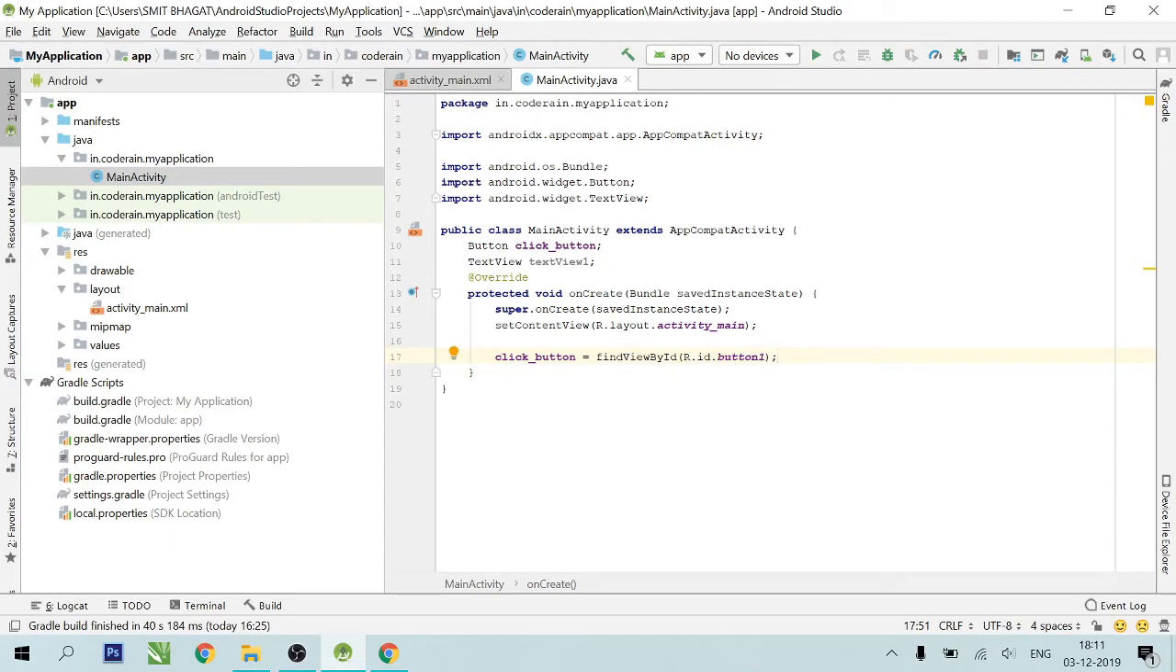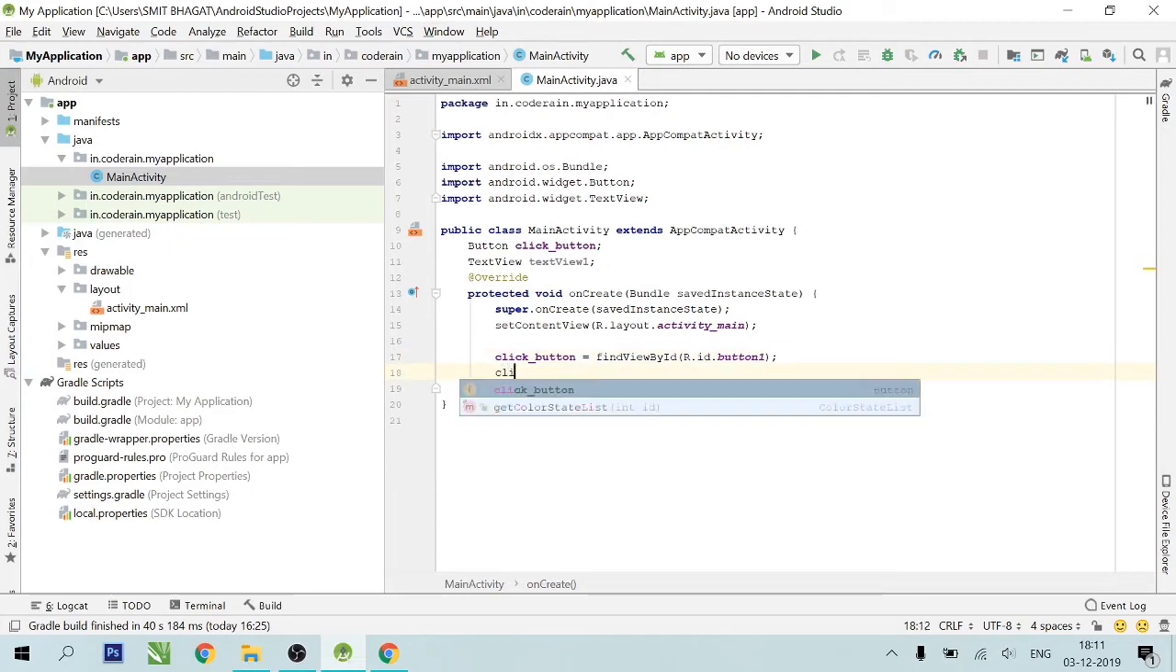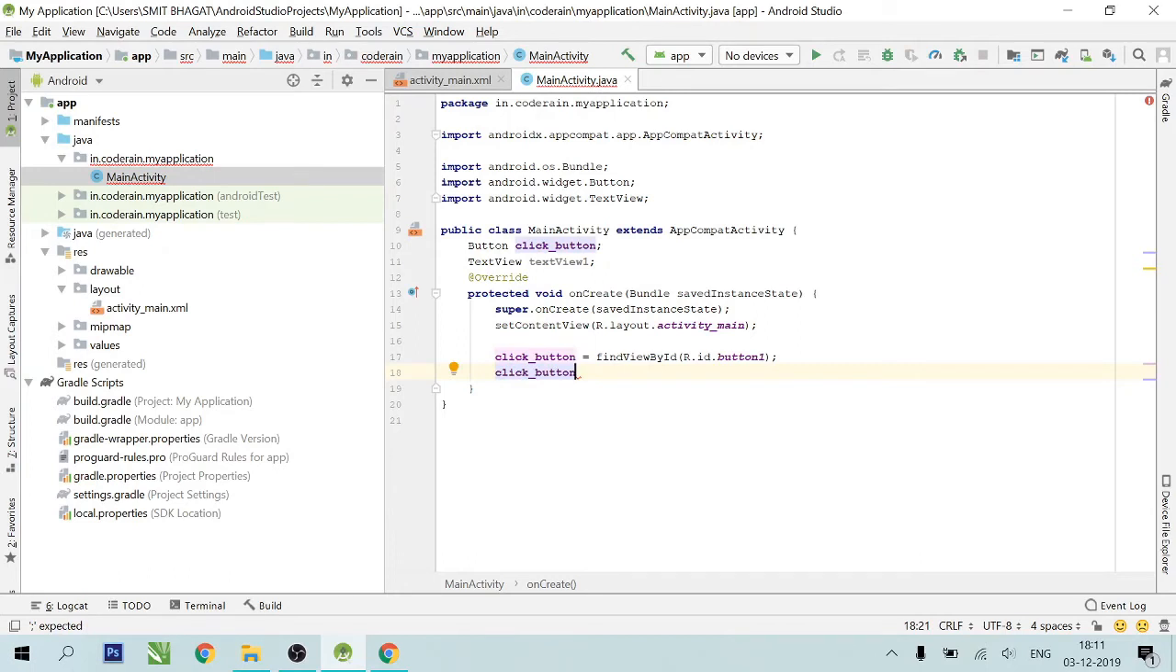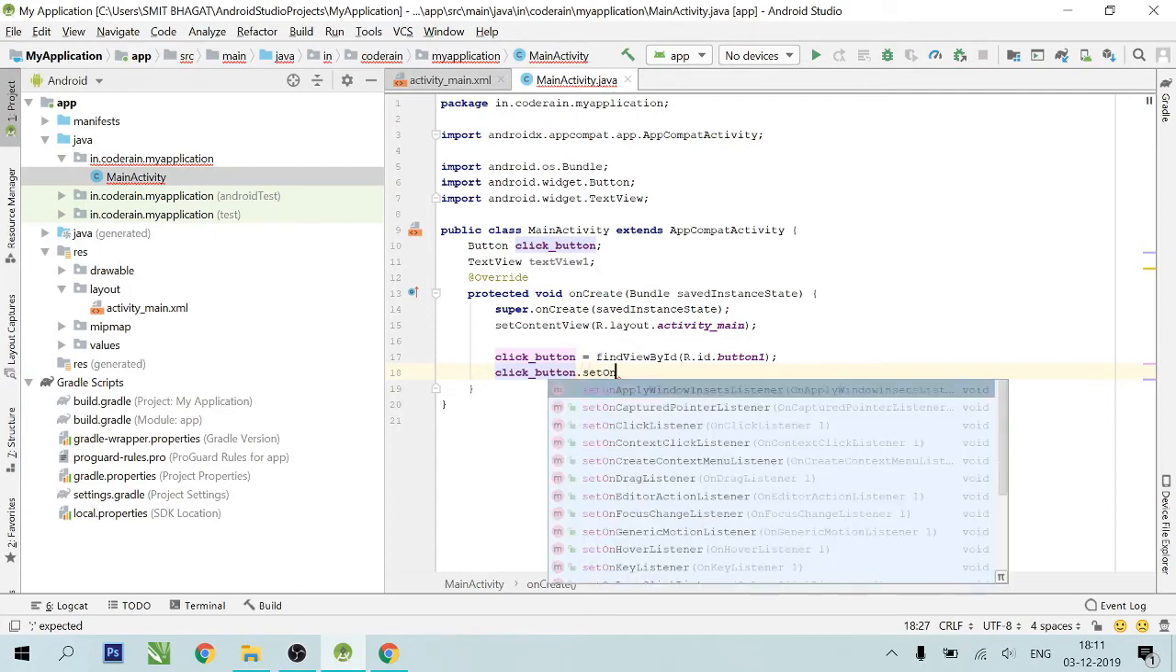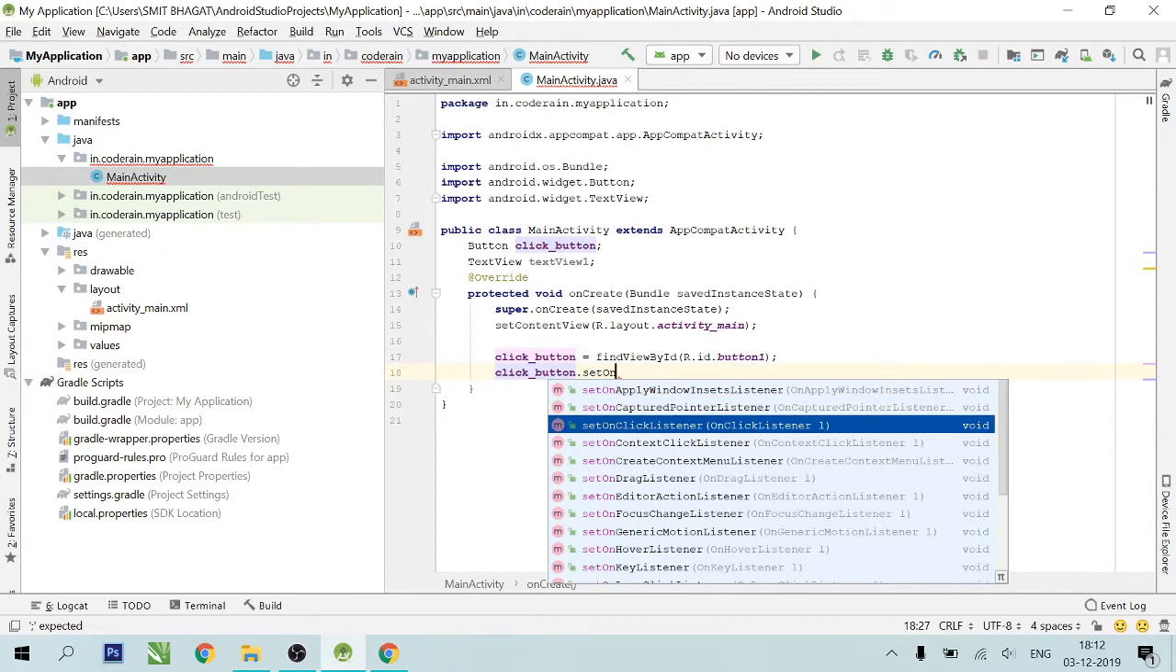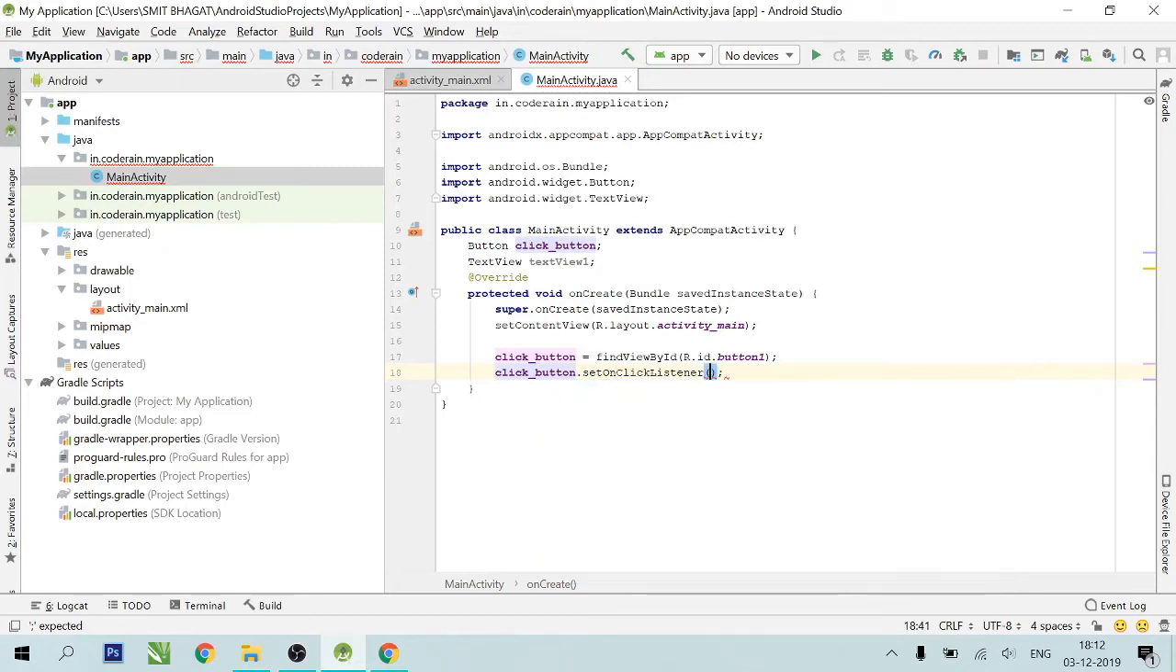There are multiple ways to define the OnClickListener. The first way is to define our OnClickListener within our onCreate method like this. For this method, you have to set the OnClickListener on your button. So first of all, call your button, button dot, write set on, and when you write just this, Android Studio will show you some options. From those options, you can find the setOnClickListener option. Select that.